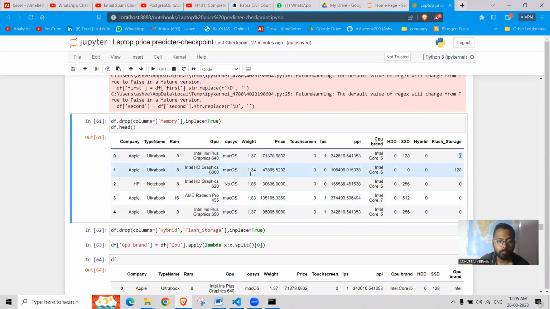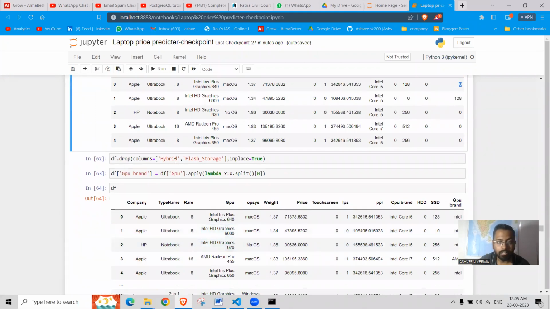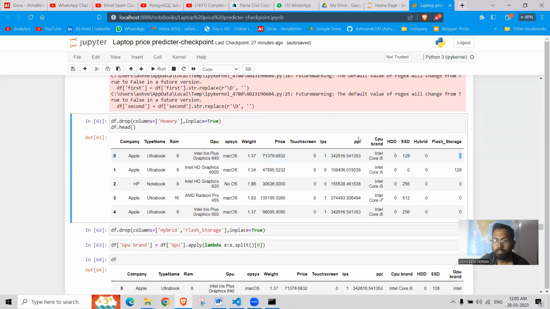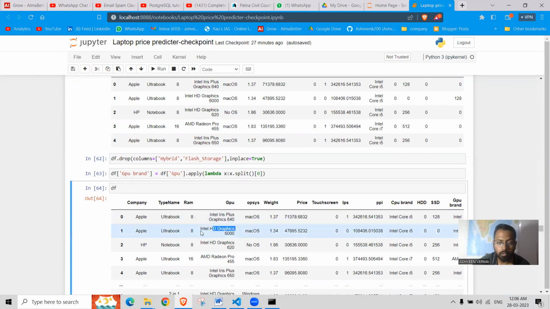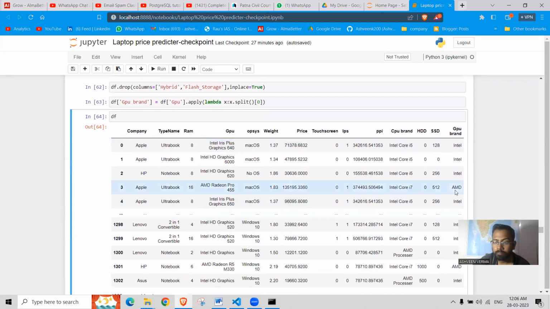What I have done in the above code: in the next line I have dropped the flash storage and hybrid storage, and the GPU brand. I made a GPU brand column, in which I apply x.split and we need the zeroth item. Intel, AMD, Intel, this type of thing.